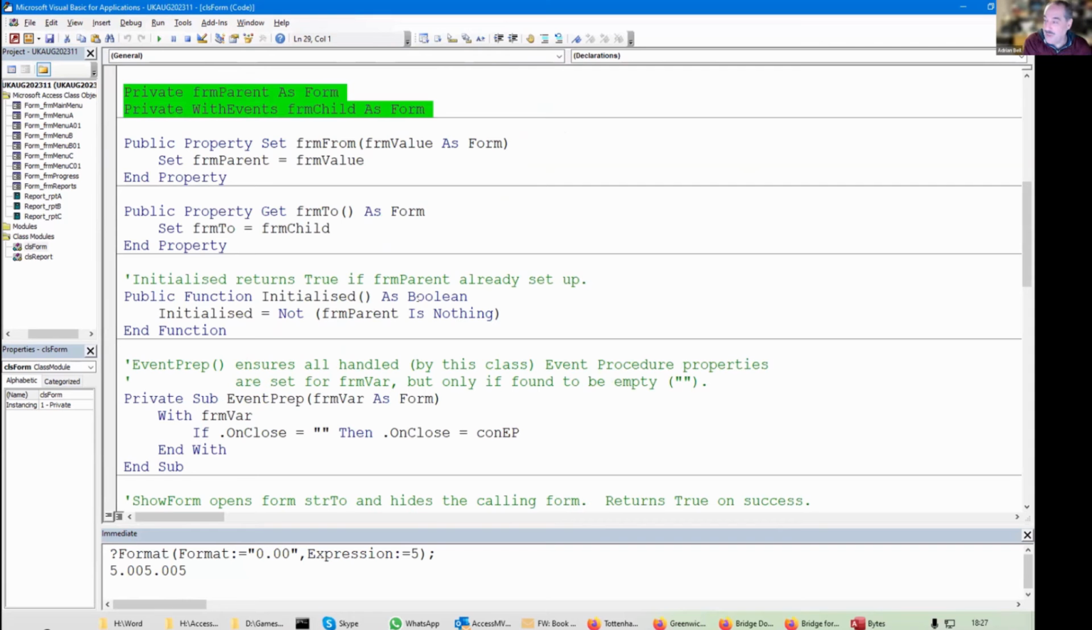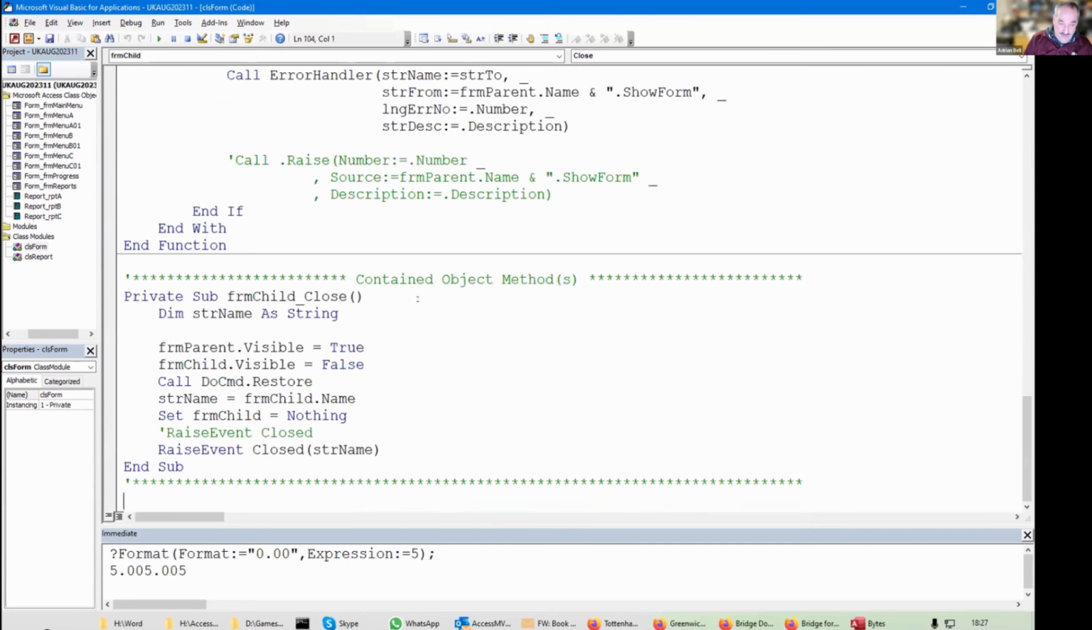frmParent as form. Notice there is no WithEvents there. Private WithEvents frmChild as form. There is WithEvents here, and frmChild is the internal name of the object, which is a form object, but it's our internal name. And that is what we use for event handlers. So it's the frmChild underscore close.